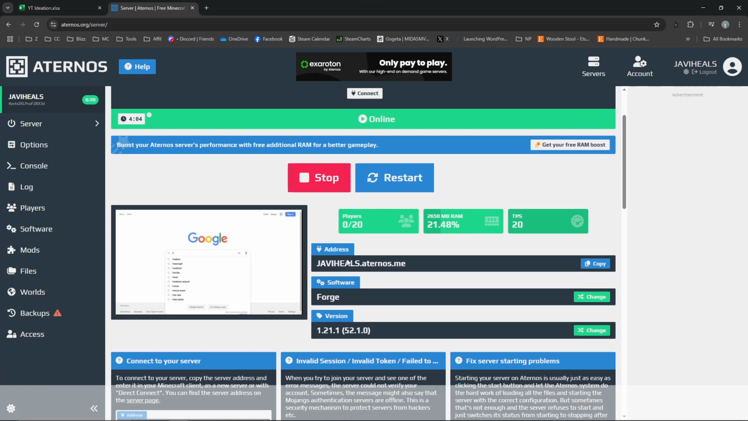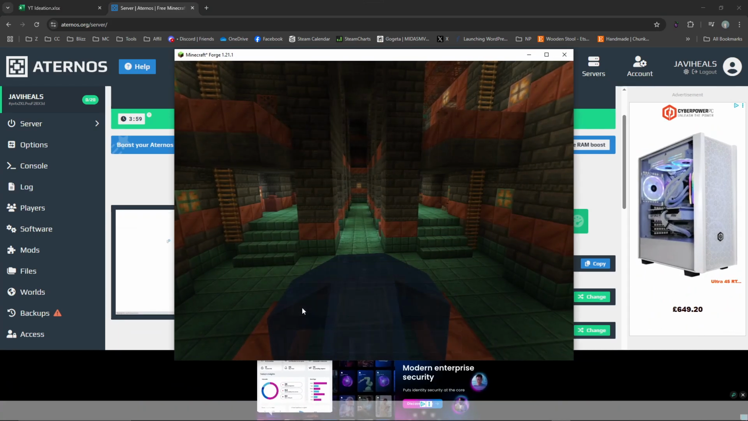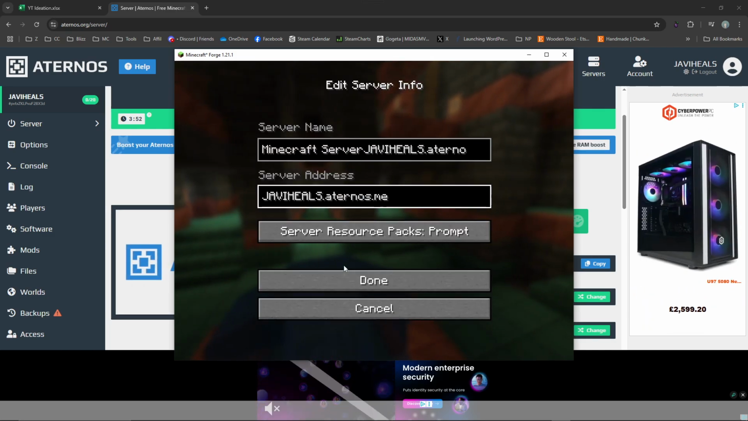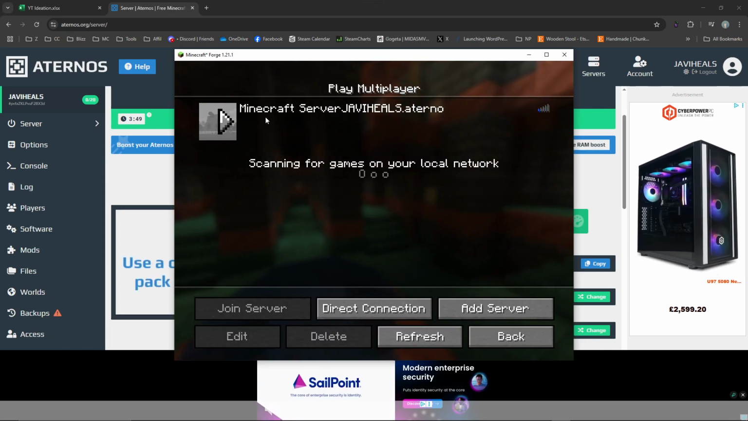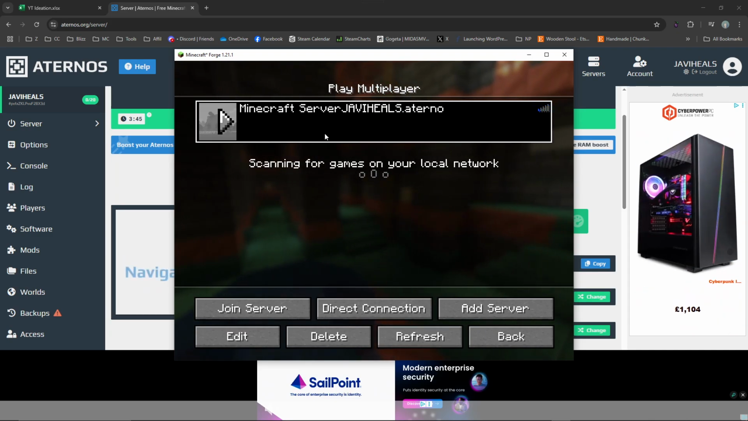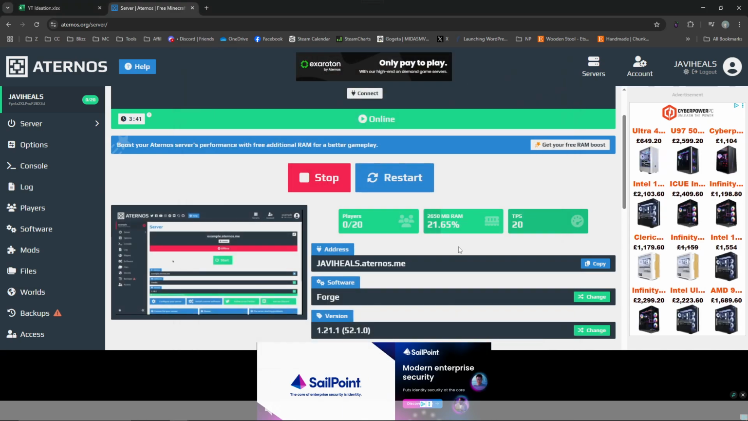Then on your Aternos server, you have the address here. Minecraft has launched. Multiplayer. Add server. Put in the address. And once the server has started up fully, it will then be here for you and you can play on the server. And that is how you install mods onto your Aternos server.